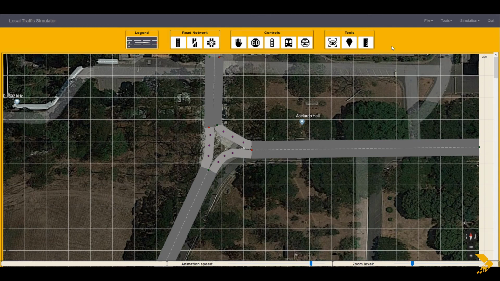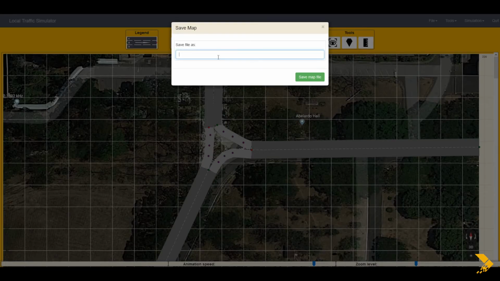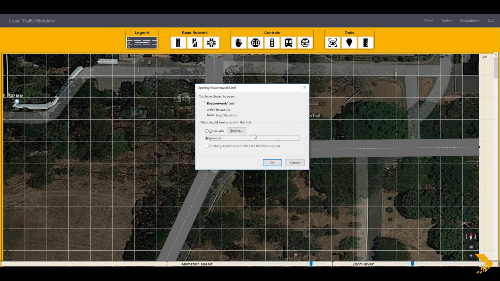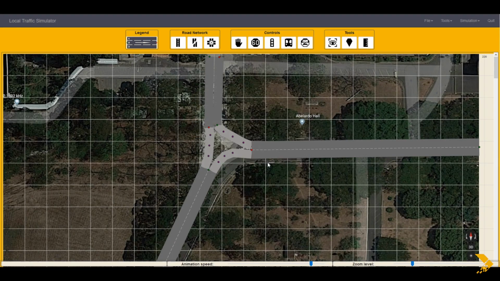To save a road network, click on the File menu and click the Save Map button. A prompt will appear. Type the name of the file here, then click the Save Map File button. The road network file is now saved.